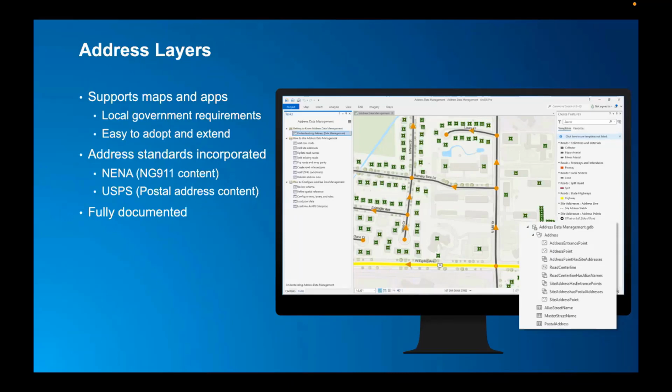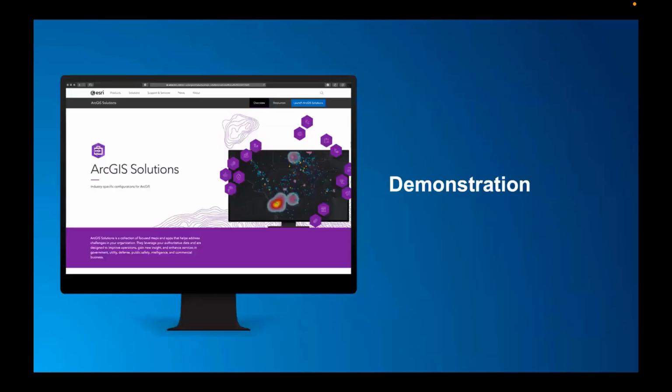So with that context in mind, what I'd like to do now is just turn it over to Chris and really spend the bulk of our time today just showing you the address data management solution and all the key capabilities. So Chris, I'll go ahead and stop sharing and let you take it from here. Great, thanks, Scott.